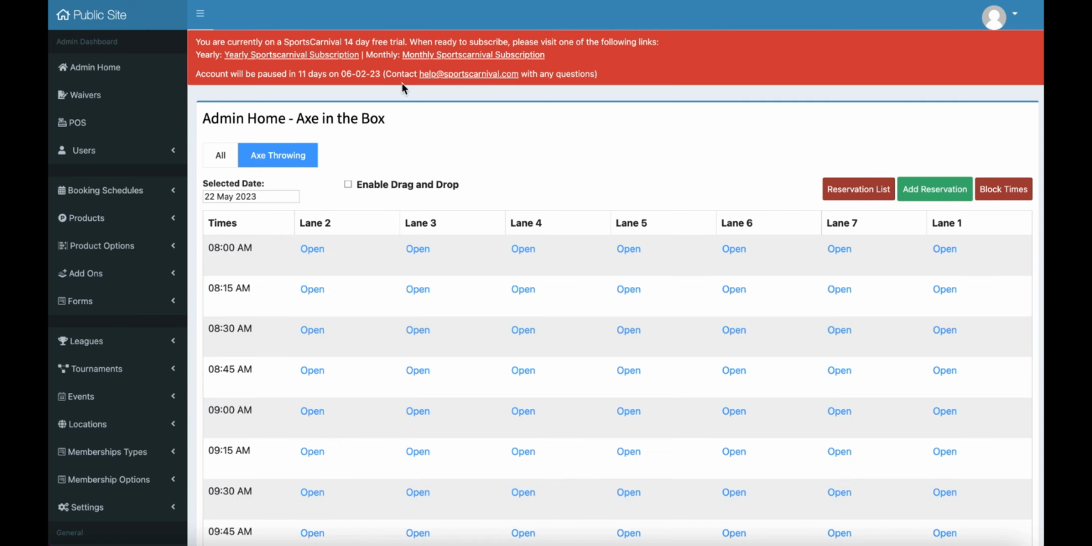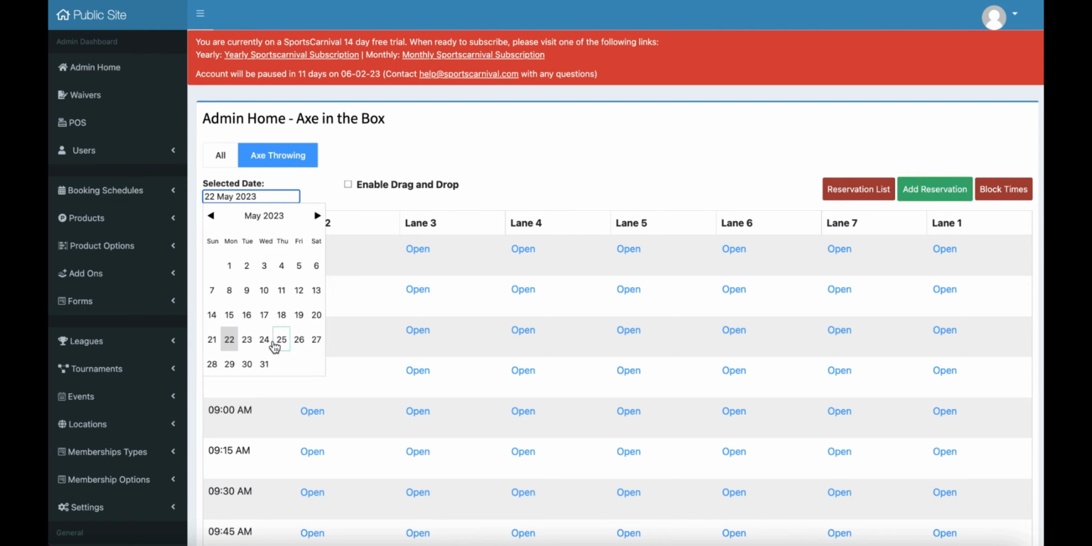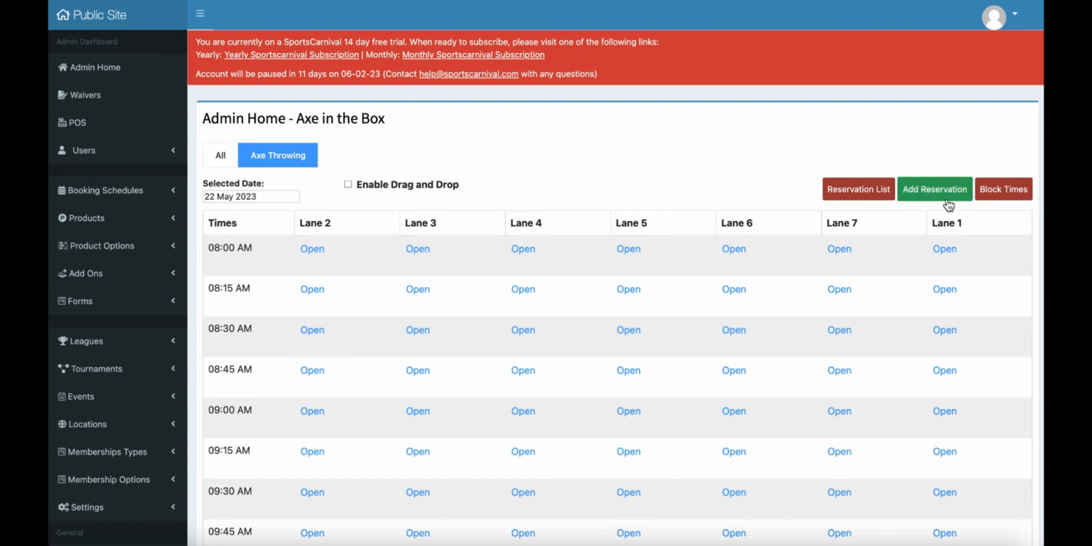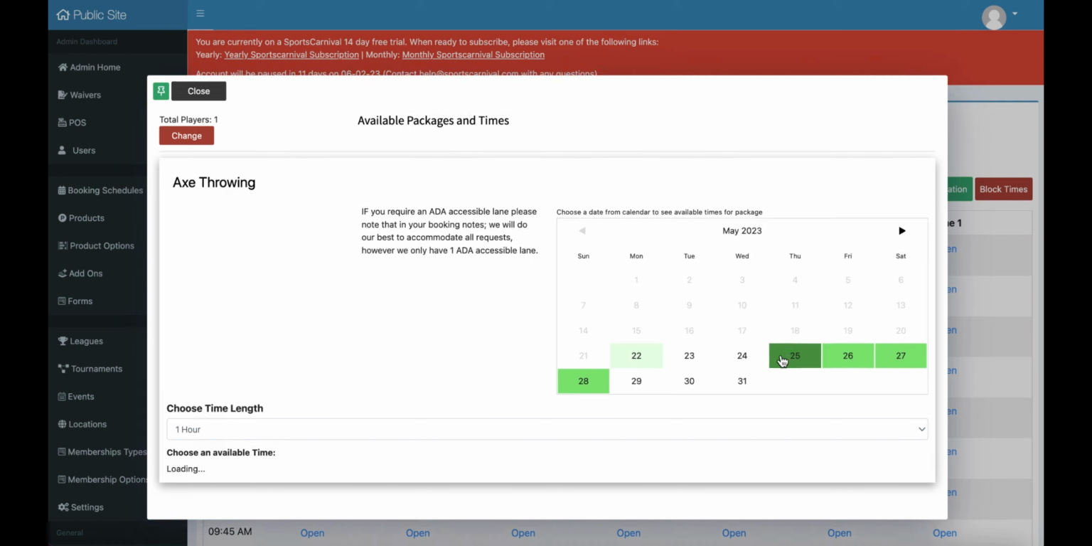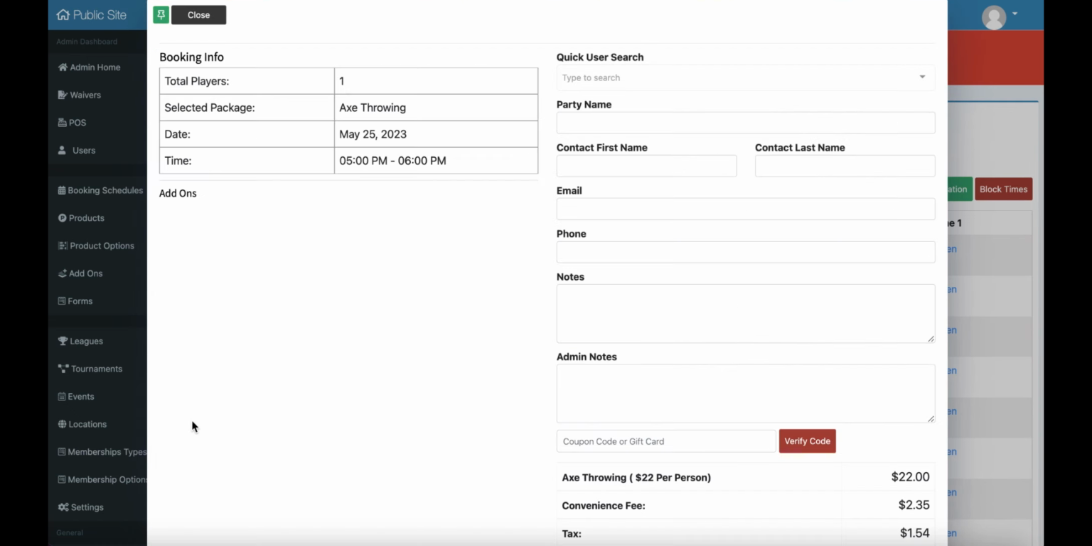Now, of course, if a walk-in comes in, you'll be able to, in a similar fashion, add reservation on the right-hand side. I guess we could pick a particular day if it was in the future, but a walk-in is coming in, so we'll add the reservation. And let's call it one player. Next, choose the date. Same sort of flow that the customer-facing experience is.